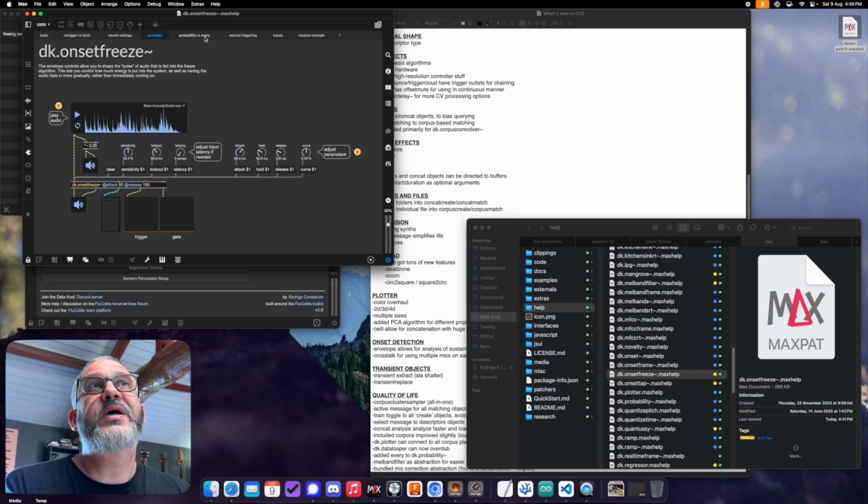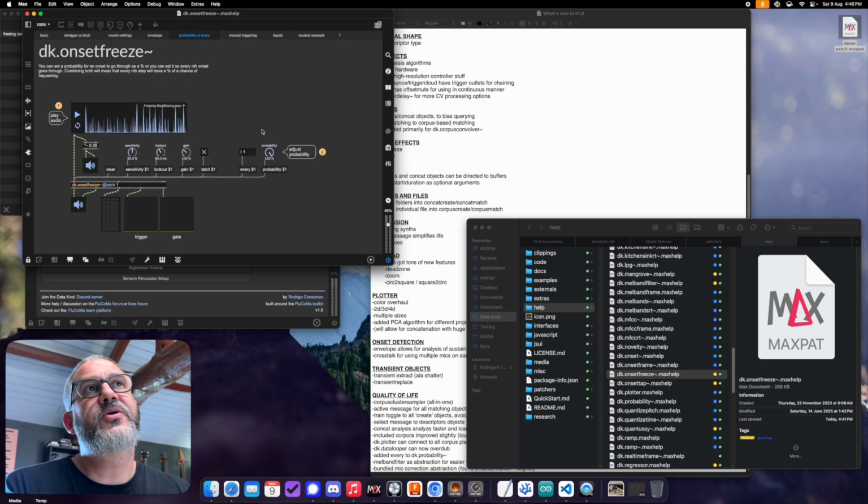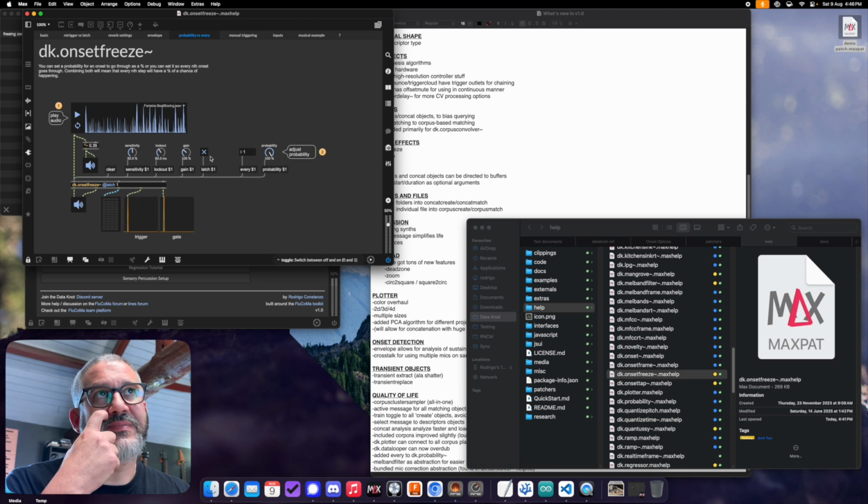So because at the core we have onset detection like we have elsewhere, we can use the every and probability parameters to affect how often it works. By default it's 100% and it's every time, so every one it does it. So that sounds like this. And in this case I'm in latch mode. So if I put this to 50, half of the time it will actually trigger.